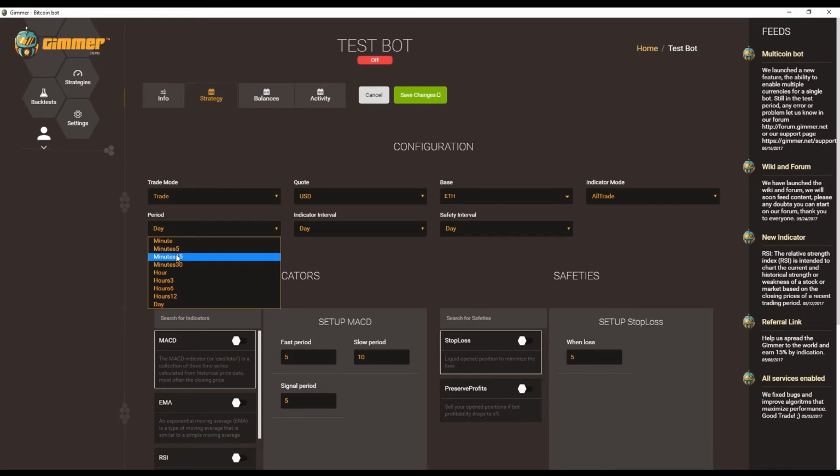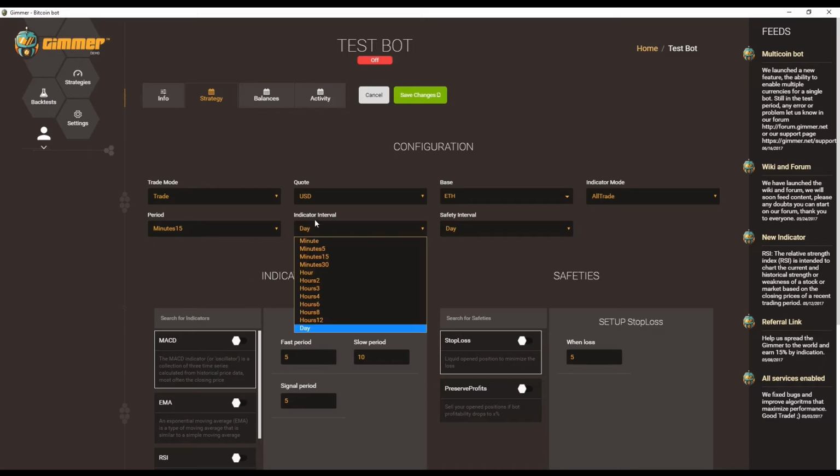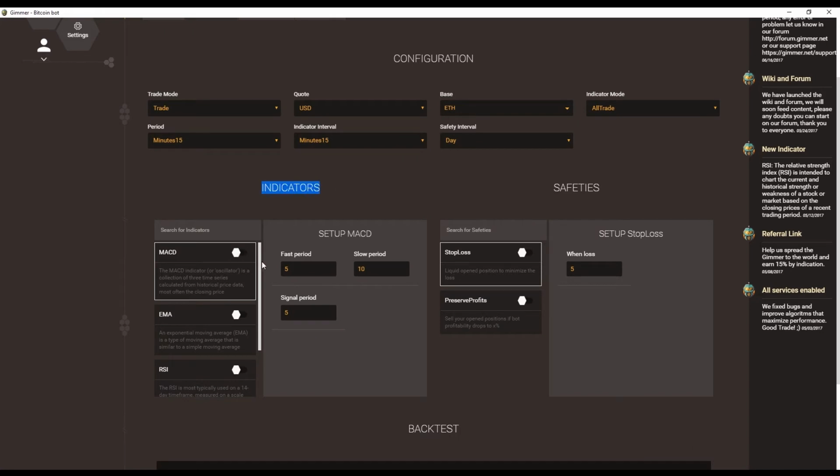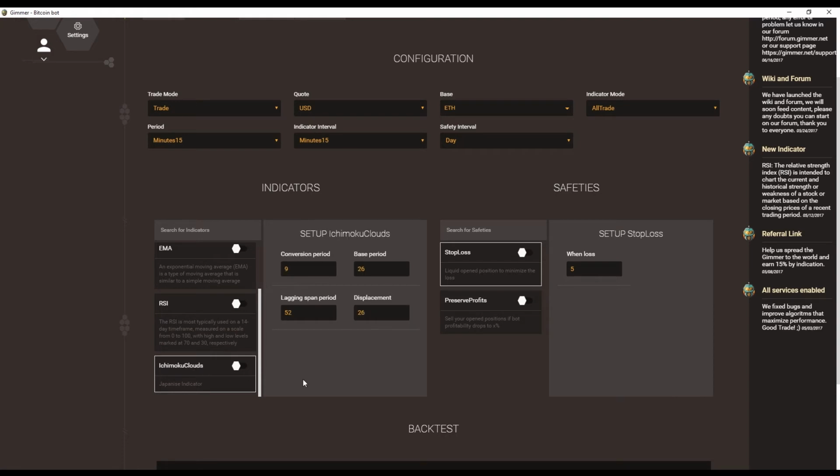The period, I'm just gonna leave at 15 minutes. This is how the data is going to be carried for the indicators. The indicator interval is how often the indicator is checked. So if I put it on 15 minutes, it means the indicator that is enabled will be checked every 15 minutes. If I have the Ichimoku clouds, which I'm going to test here, the Ichimoku clouds are going to be running every 15 minutes. So if the Ichimoku clouds show that it needs to buy, it's gonna check every 15 minutes if it needs to buy or sell.